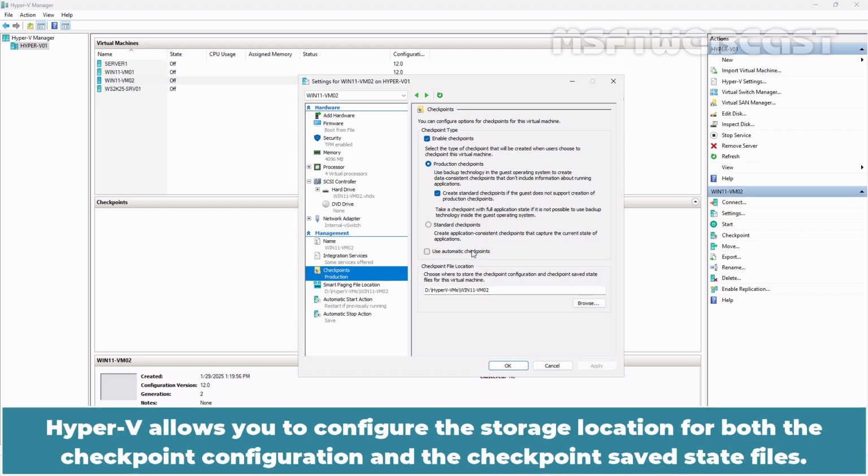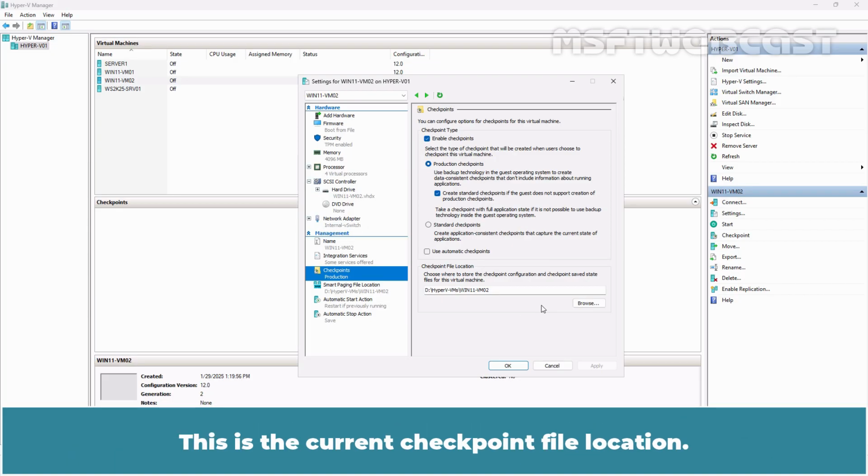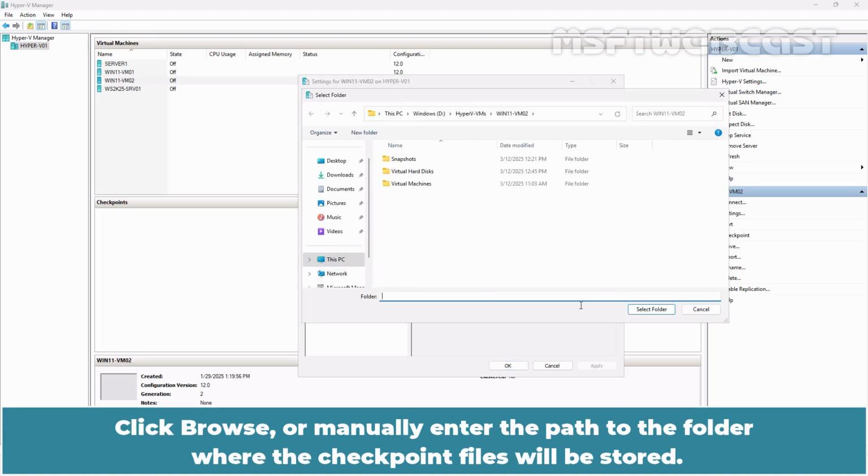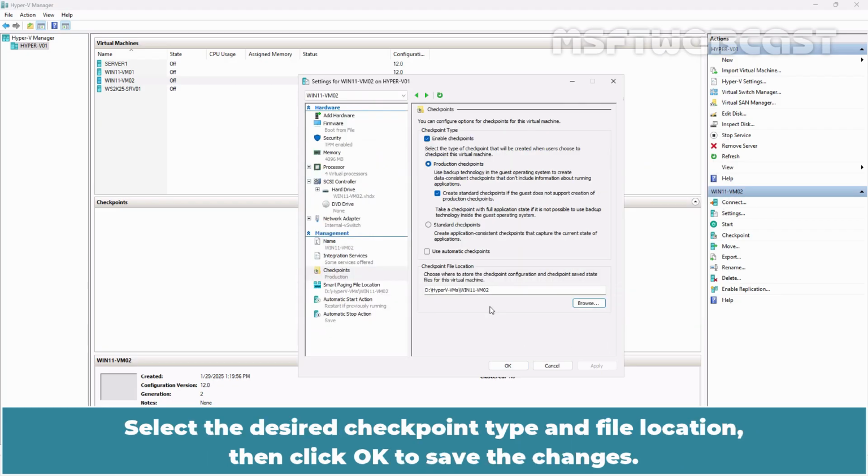Hyper-V allows you to configure the storage location for both the checkpoint configuration and the checkpoint saved state files. This is the current checkpoint location. Click Browse or manually enter the path to the folder where the checkpoint files will be stored. Select the desired checkpoint type and file location, then click OK to save the changes.